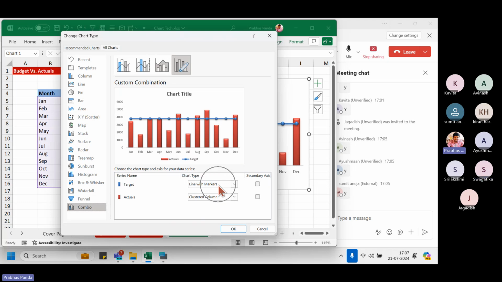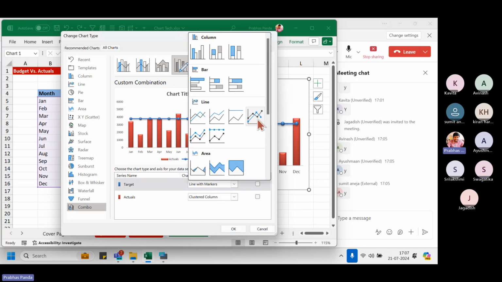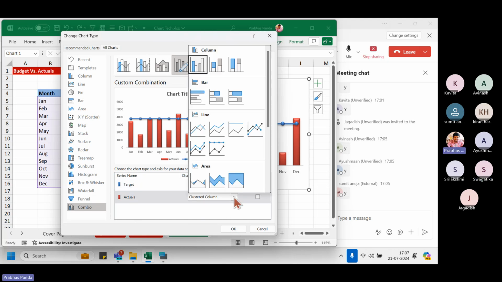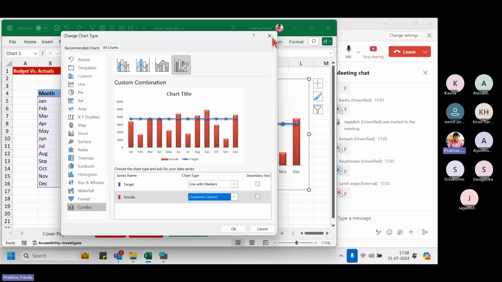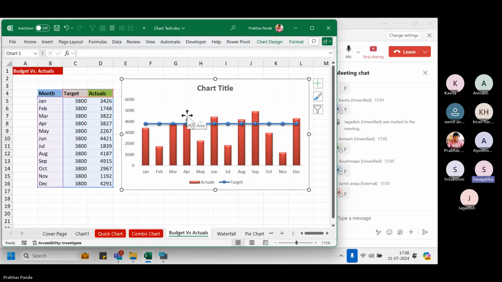You have to change it to line with markers. So this is called your line with markers. Yes, sir. And below, actuals is showing line. You have to change it to clustered column. The very first option at the top, called clustered column, we have that. Yes, sir. That is your clustered column. And once you click OK, you will be landing up with this kind of chart. Yeah, got it. Right.